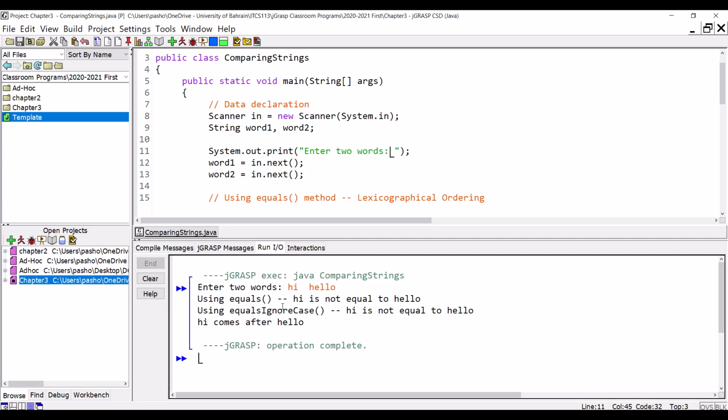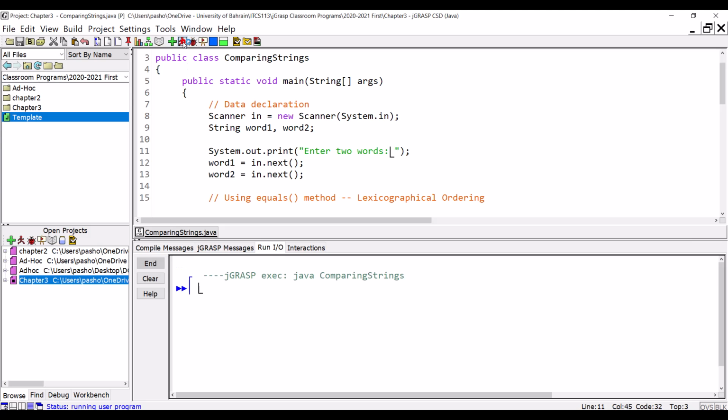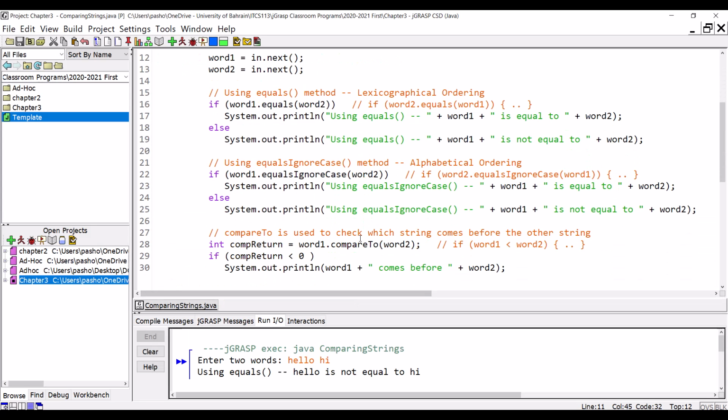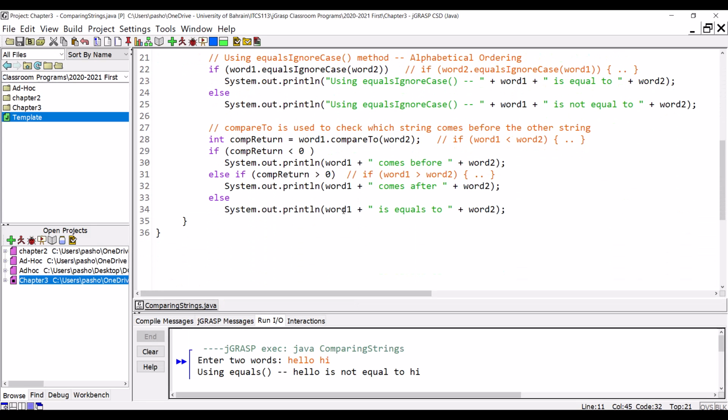Now we will reverse and put hello before hi. We will run the program again. Here we will say hello and then we will say hi. And now it will say that hello comes before hi, depending on the return value of compareTo. So this is how we use compareTo by testing the return value. Now we are using compareTo temporarily here. You can use it directly, by the way, in the if statement.